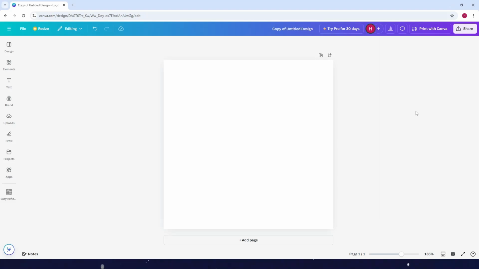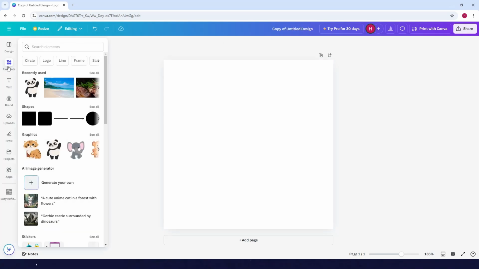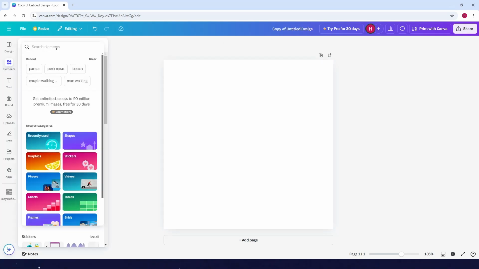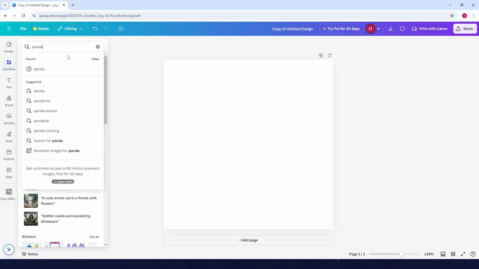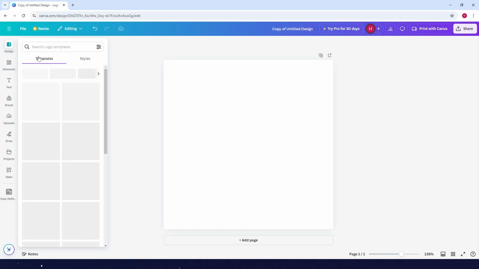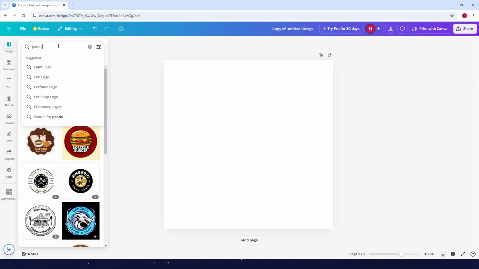How to create a GIF in Canva. So first go to a blank canvas here in Canva, and then what you want to do is just click on elements here at the left side. Then let's search for anything that you want to make a GIF. For example, I want to create a GIF about pandas. Just click on search for panda.